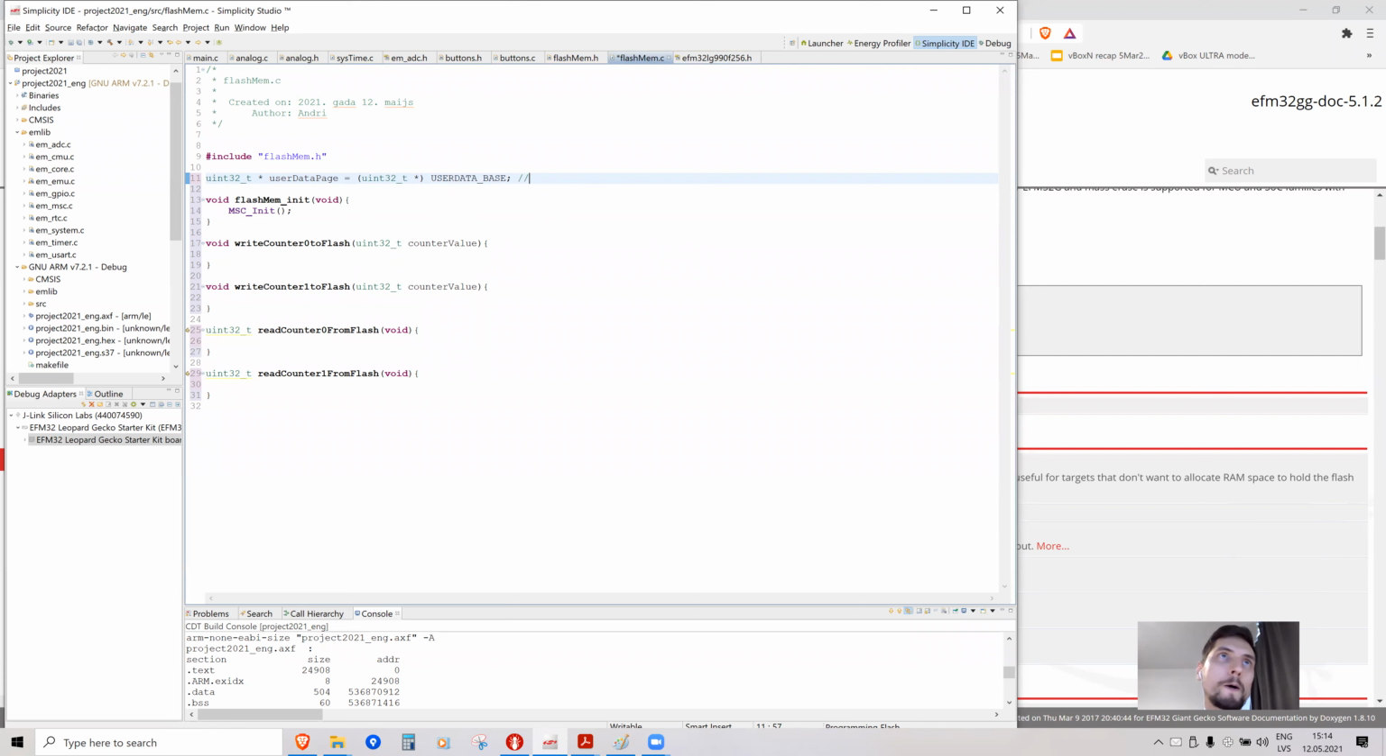Okay, so the user data page variable is at the same time a pointer to 32-bit variables, or an array of such variables. The C programming language will allow us to use it in a very nice way.